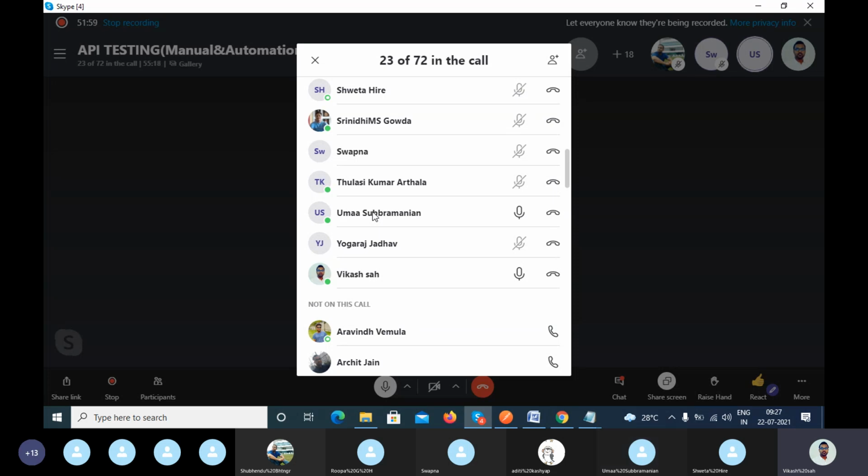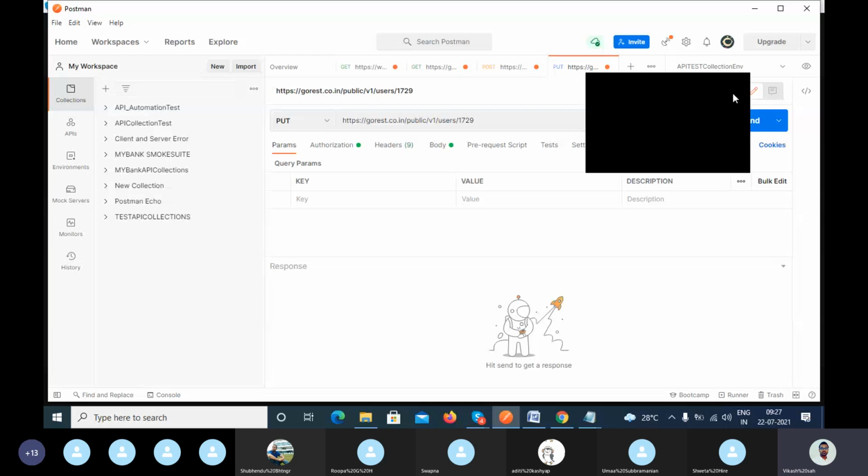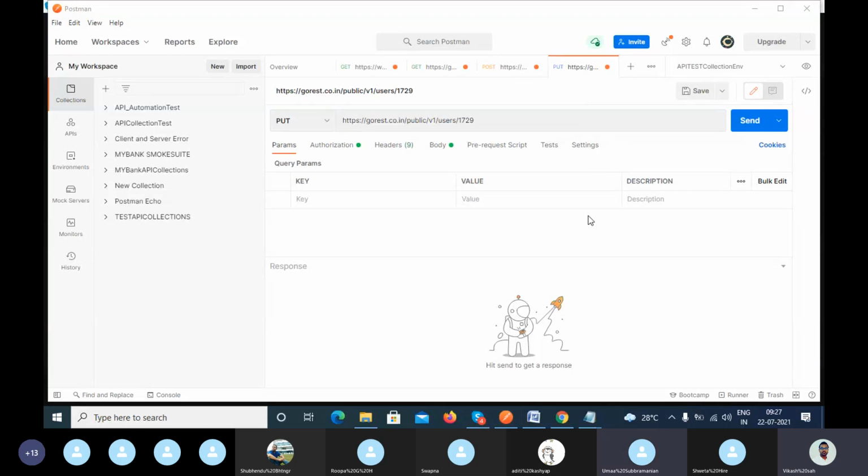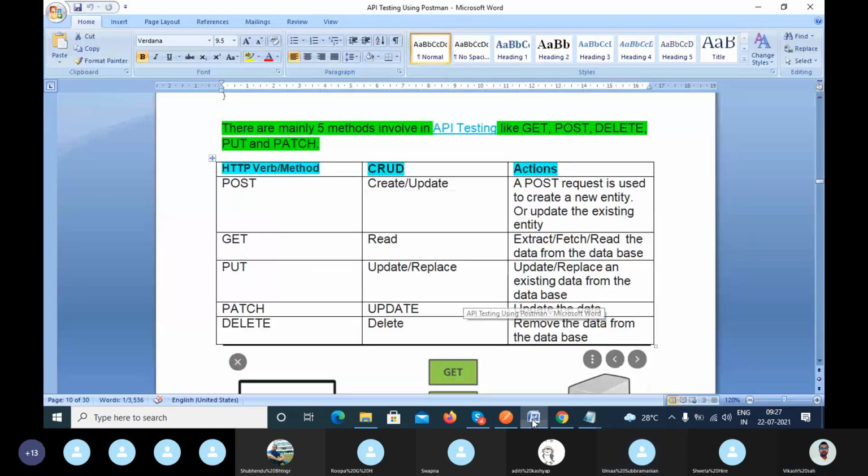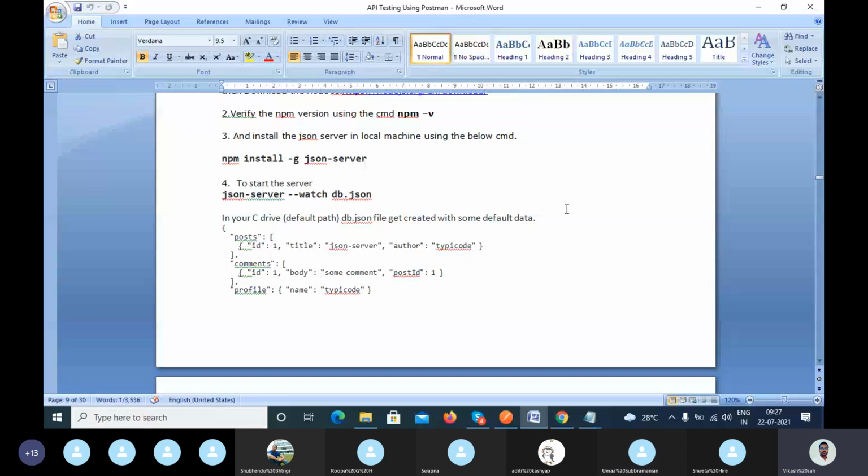When we are establishing the communication, we have to pass some format. The request we are passing should be in a particular format, either XML, JSON, or text. Don't worry, I will explain that. The protocol remains the same, HTTP only, but the format changes. Protocol should be HTTP.